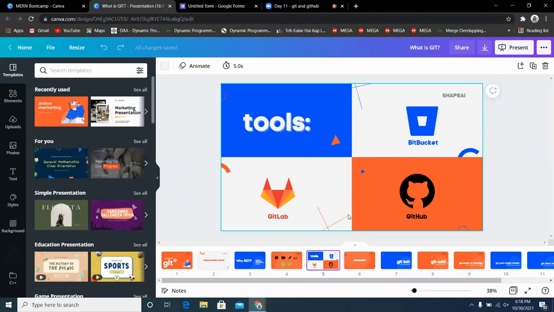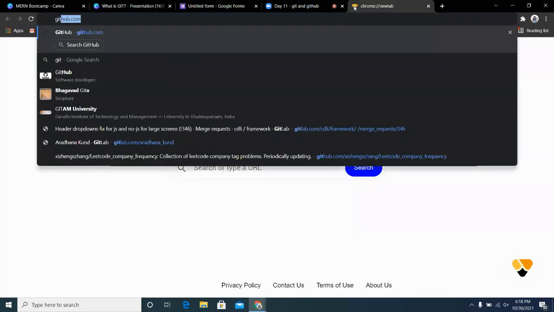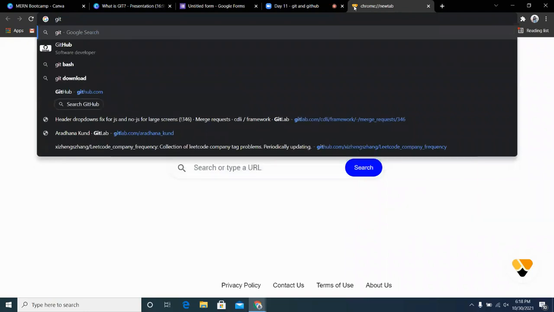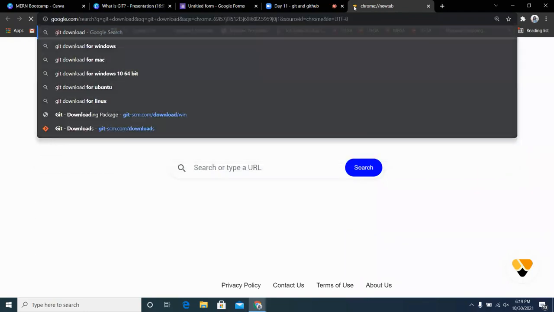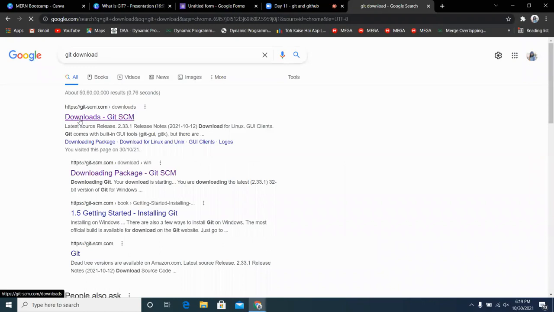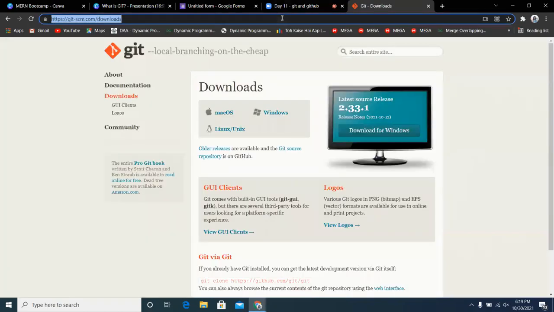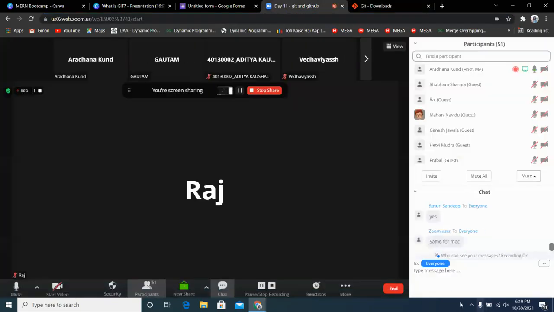Okay. So first of all, for Git, for GitHub, for GitLab, you require Git inside your system. So what you are going to do as of now is download Git. I'll be providing you the link because some people are not familiar with Git and GitHub. Just type Git download. I'll be sharing the link as well. Whatever your operating system, may it be Linux, Windows, or Mac, just download Git for that.